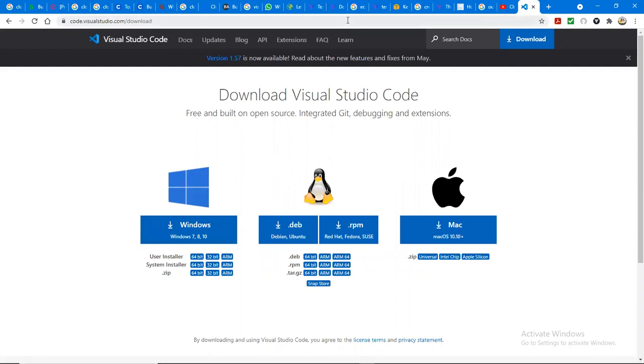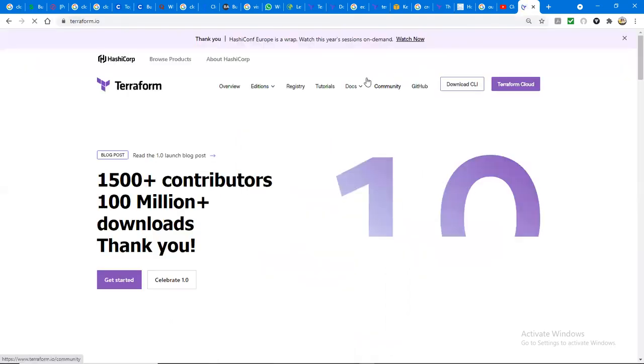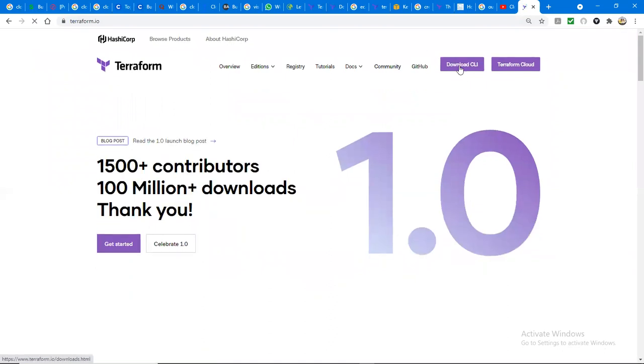Then for your Terraform, just go to terraform.io. Then click download CLI, command line interface, and download it. This is for cloud. They have a cloud platform where you don't need to keep your files in your local system. You keep it in their remote system, in their cloud infrastructure. So we won't be talking about this now. This is where we are. You just come here and download it.